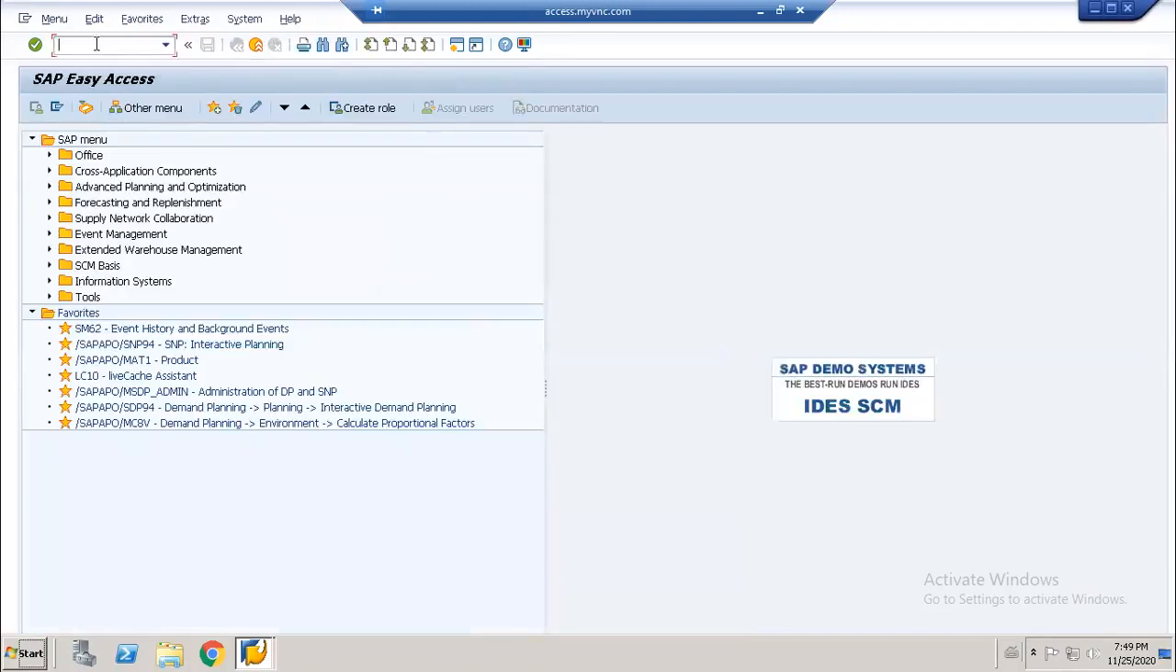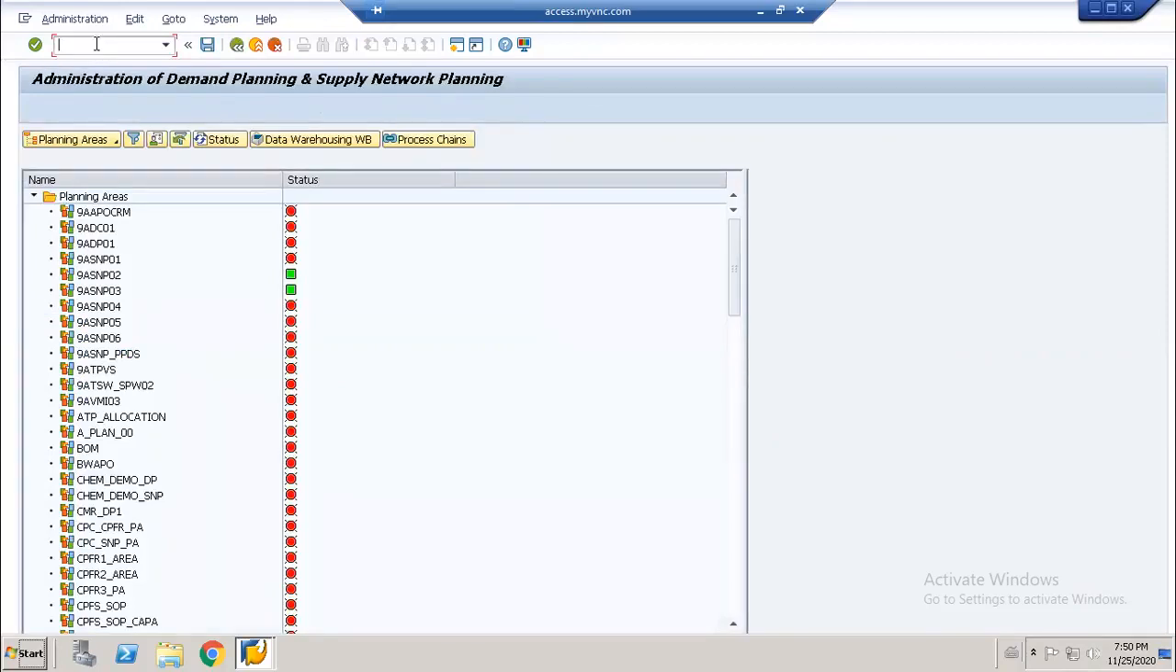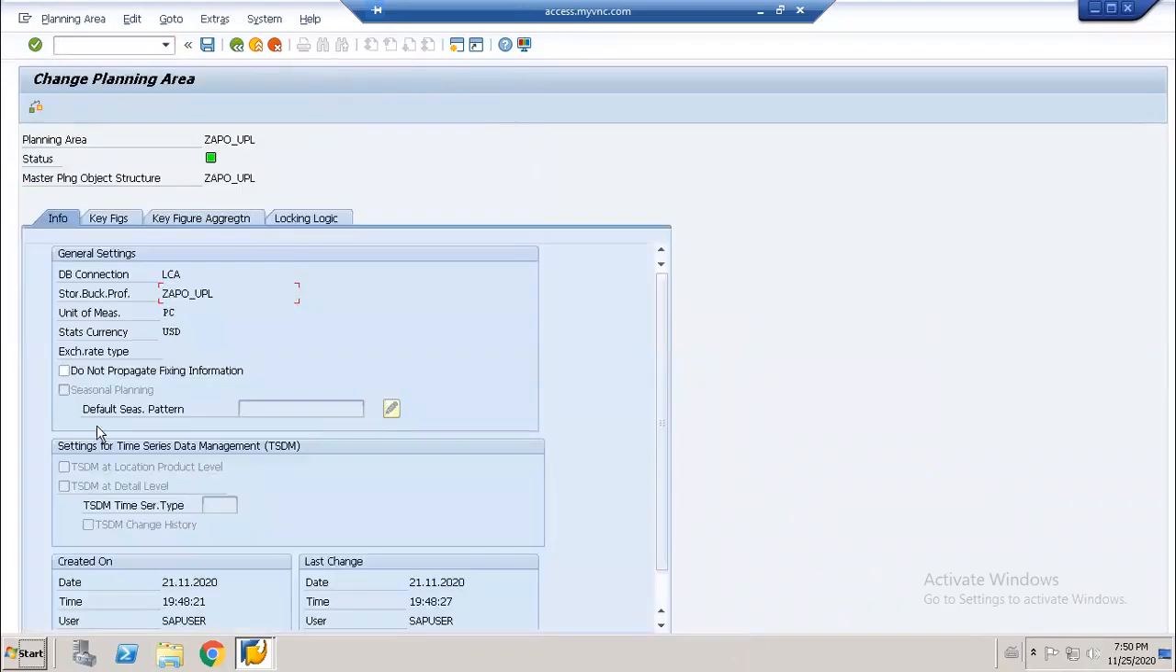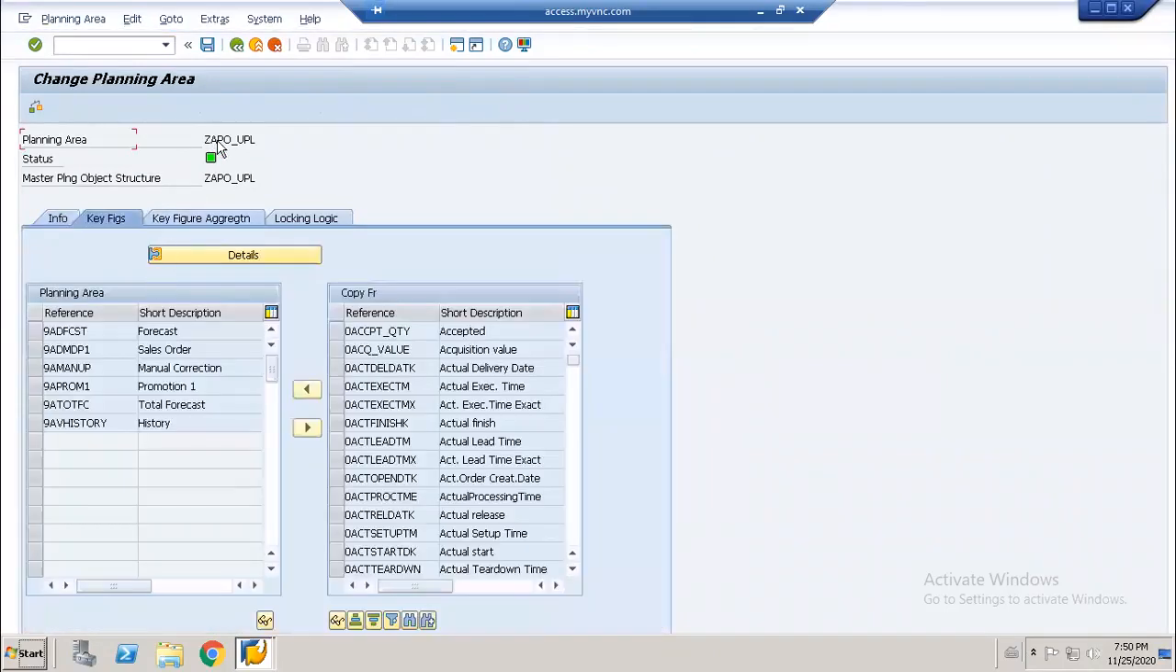Let's come to the planning area. Planning area is a structure to maintain the transactional data. The fields which we maintain in the planning area are nothing but the key figures. Under the planning area, we have to assign MPOS and storage bucket profiles. For that reason, planning area is a main part of the APO DP. It's a high level in the APO DP.